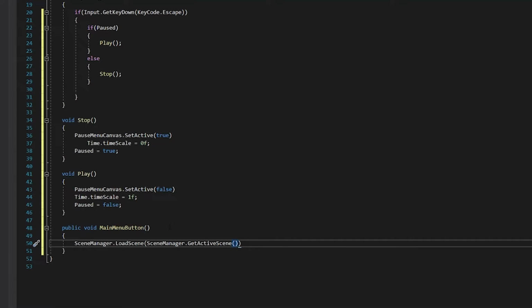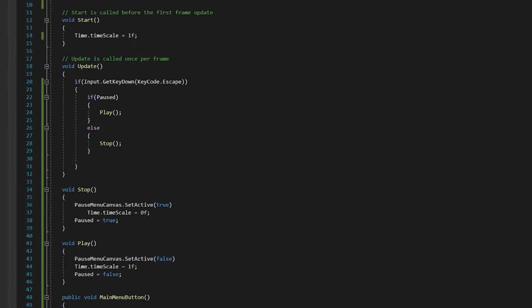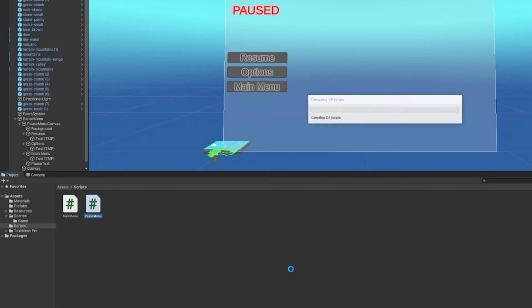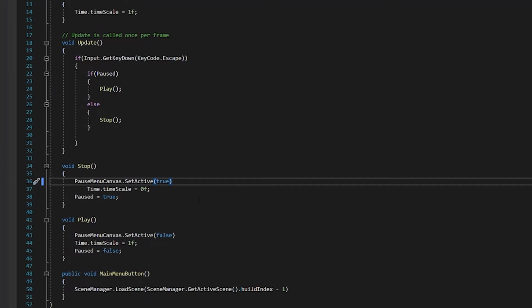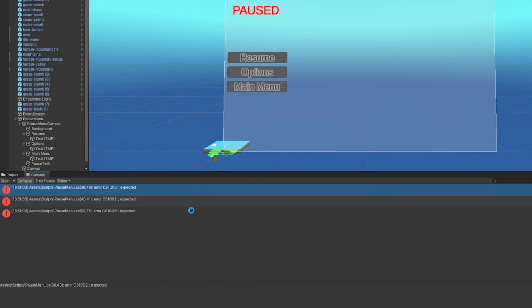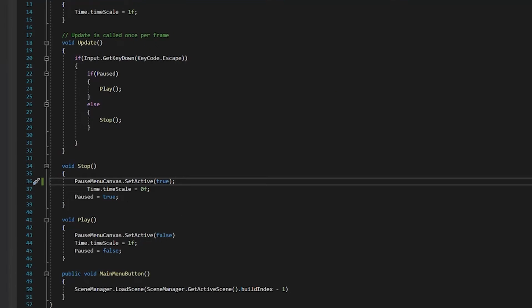Okay. Now that we have our active scene, we're going to use the build index, and since we're in scene 1, we want to go to scene 0, that's our main menu. We're going to subtract 1 from the build index, which will put us right in the main menu. Now I can save that, and hopefully that will be our pause menu script. Holy crap.